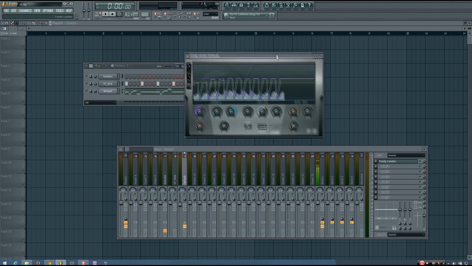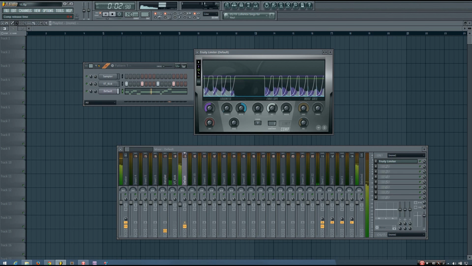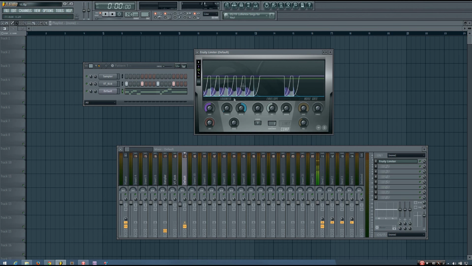And now you can hear that the pumping effect is definitely happening quite a bit. And you can always adjust the parameters if you want more pumping. And you can see with a very low threshold, it starts to pump quite a bit more.